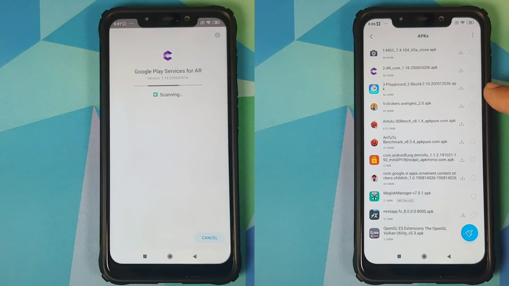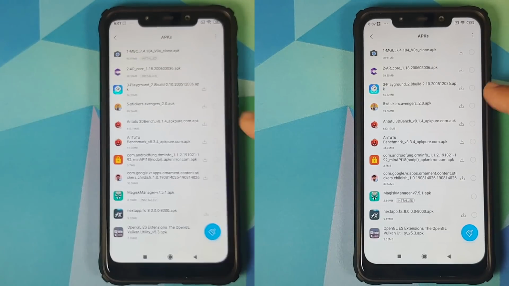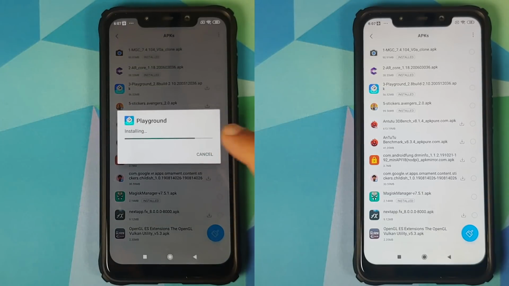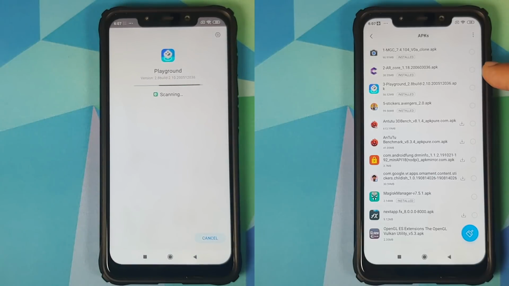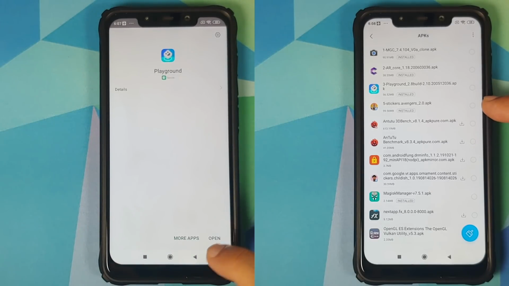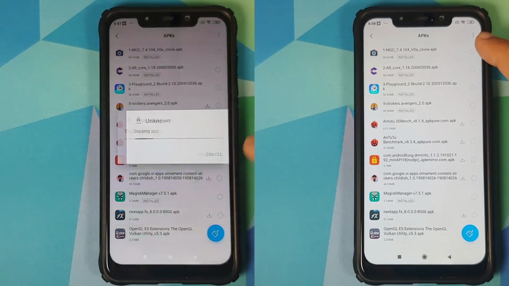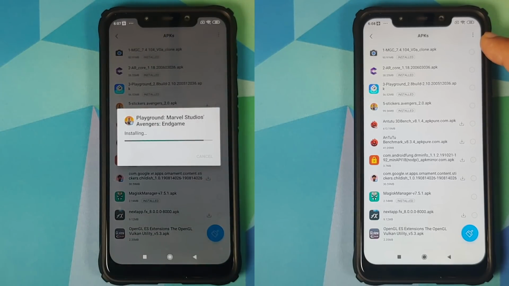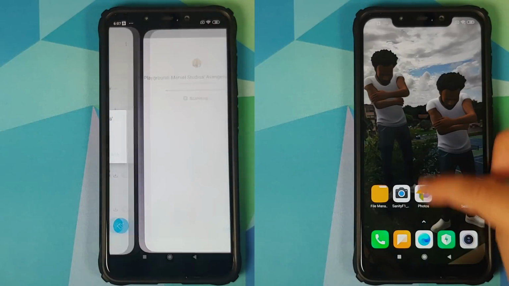So you need to install them in the order in which you see them on the screen: 1, 2, 3, and 5. Another thing I would like to mention is that in case you do not use Playground and AR stickers, then you do not have to install AR Core and the Playground and of course the AR stickers APKs. You can only install the GCAM 7.4 clone APK and be done with it.